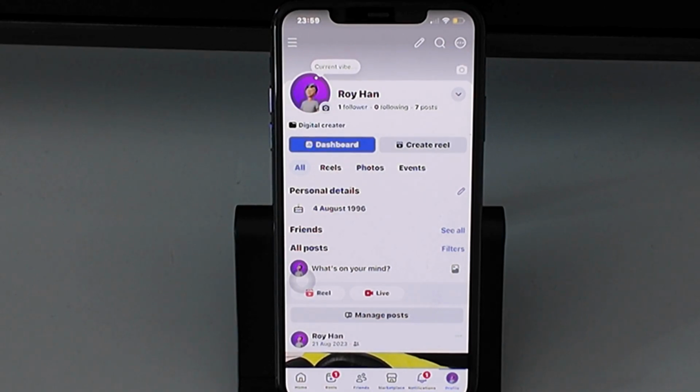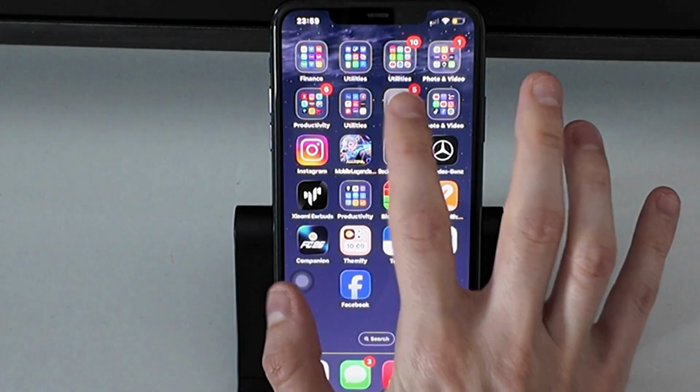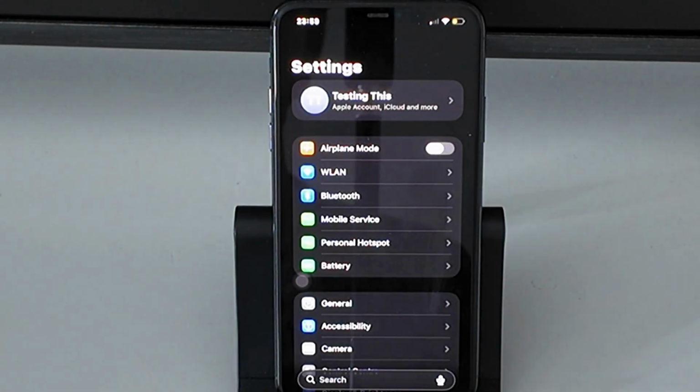This is exactly how I myself was able to fix Facebook recent searches not showing or displaying wrong info. So what we need to do firstly is to just close our Facebook app and instead go to the settings app on our phone here, as you can see.